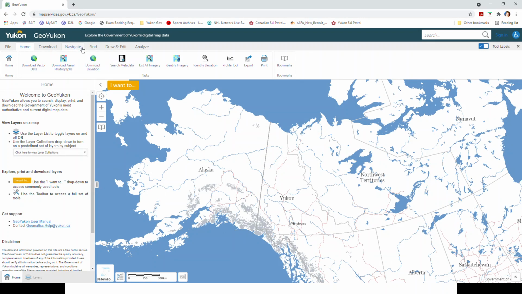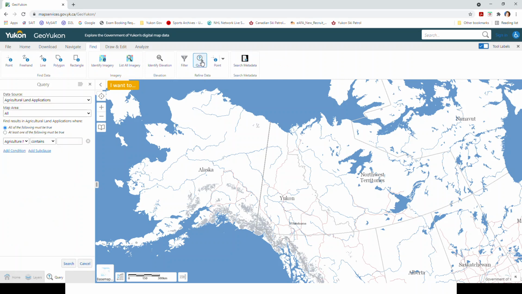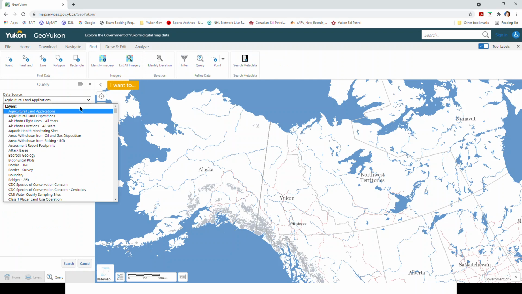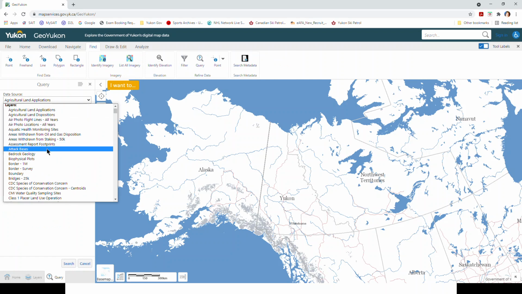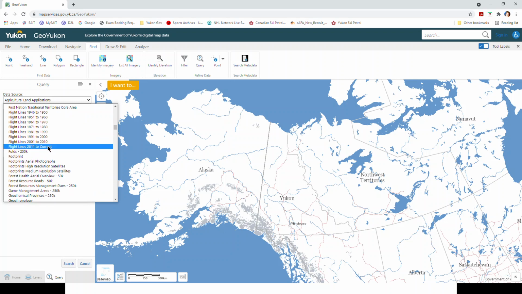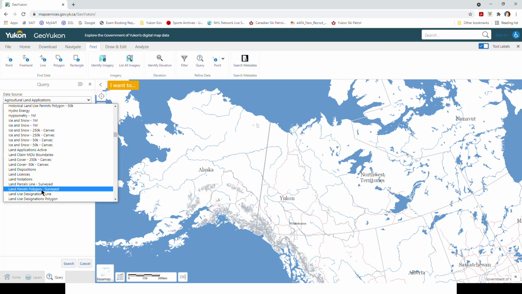Okay, so finding data. Up here in the top toolbar, we'll head over to find. First, we'll do a query. So let's say we are looking for, what are we looking for? How about we do that land parcel example that I was talking about? So land parcel polygon. You kind of have to know what attributes are in these layers.